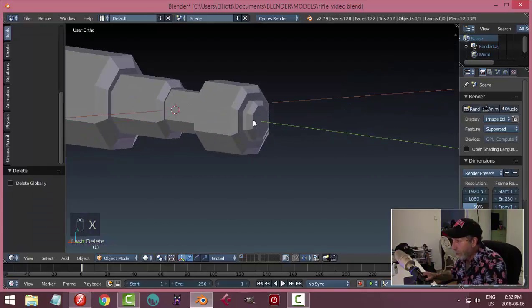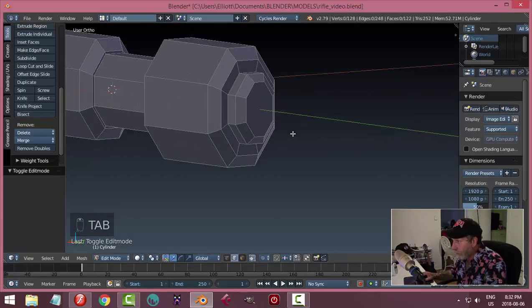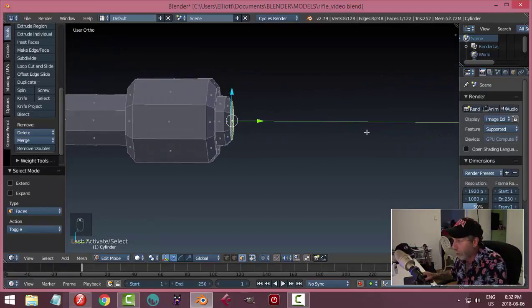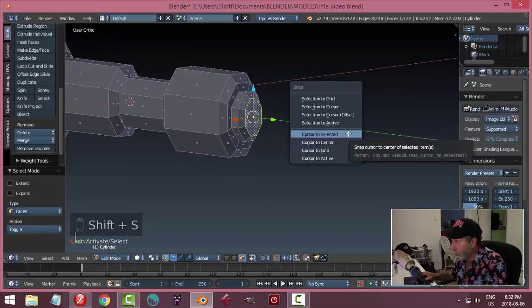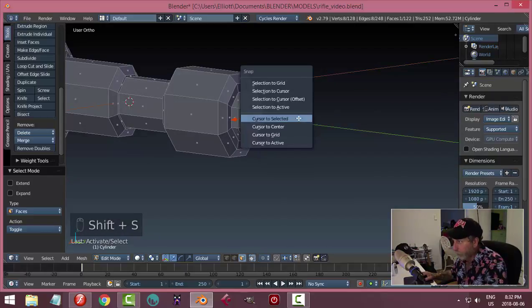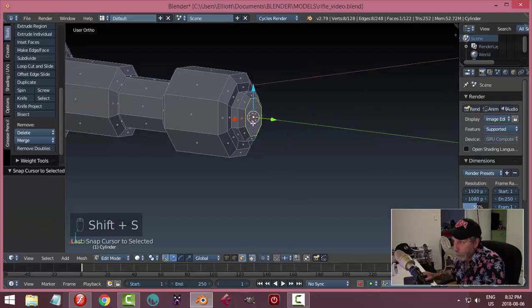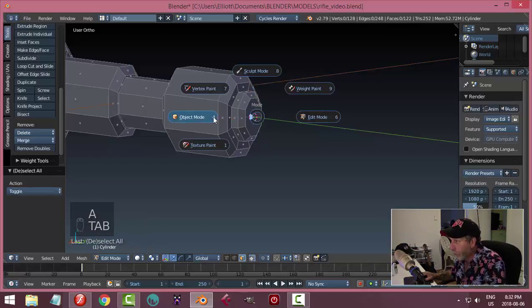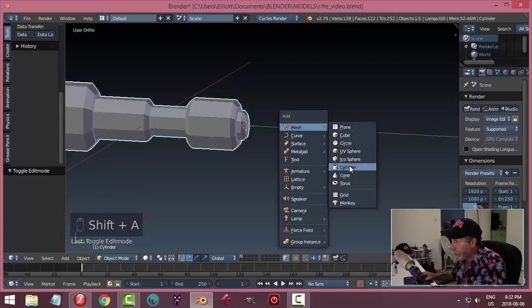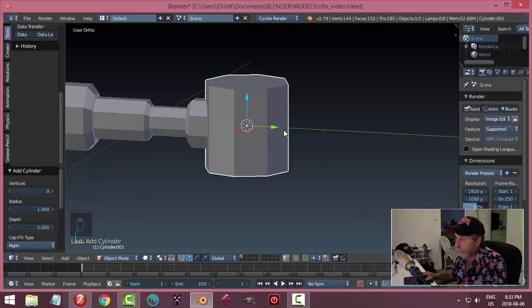An easier thing to do is to select the model and select the closest region to where you want to bring your object in and go Shift S, cursor to selected. Watch the 3D cursor, which is right there. Shift S, cursor to selected. It brings the 3D cursor to the region I have selected, and that determines where my next object gets brought in. If I go Shift A, mesh, cylinder, it shows up right there.